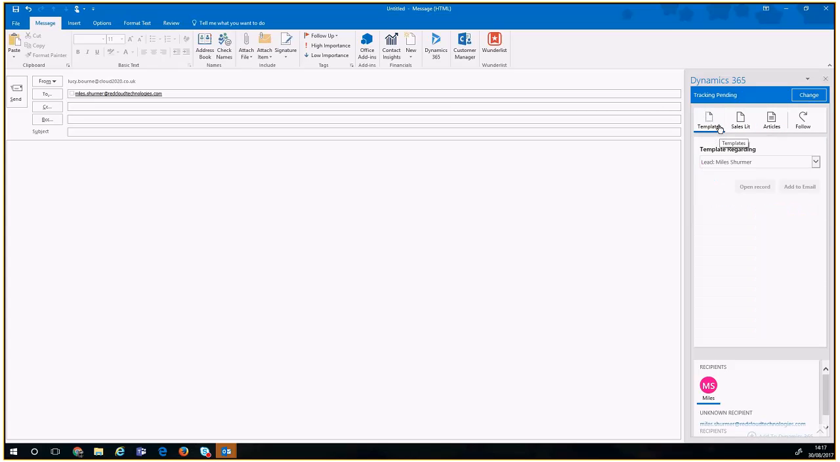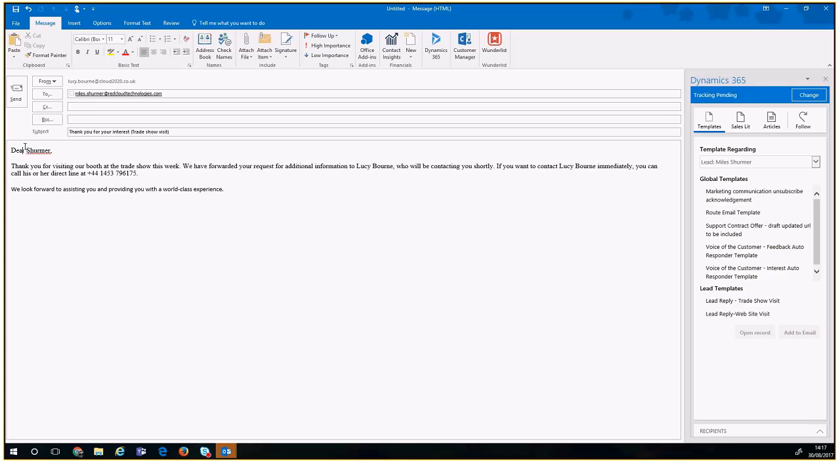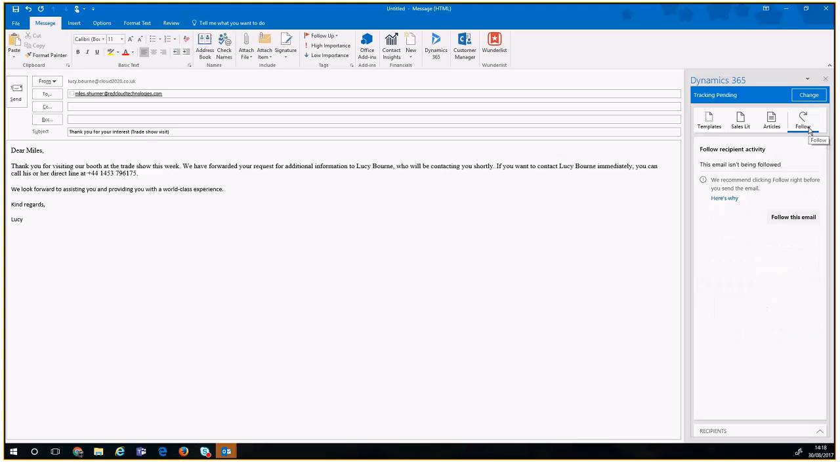I have then also got the same functionality that we saw within Dynamics itself with the ability to insert templates. So here's a very similar example. I can select my template, I can add it to my email, and it's pulled in all of the areas that it should do. I can tweak that, finish off my email, but importantly, finally, before I send it, I've got this rather Big Brother-esque feature, which is the ability to follow that email.